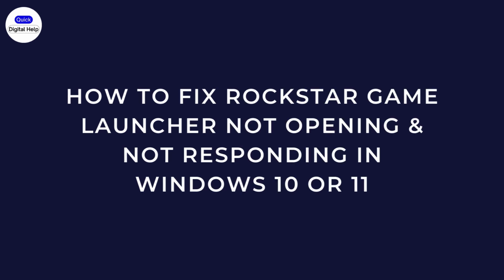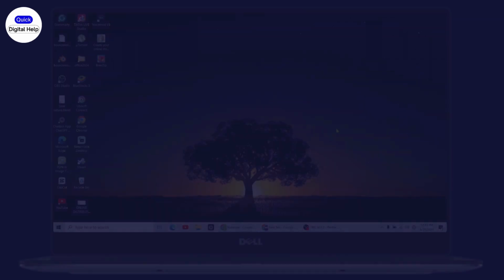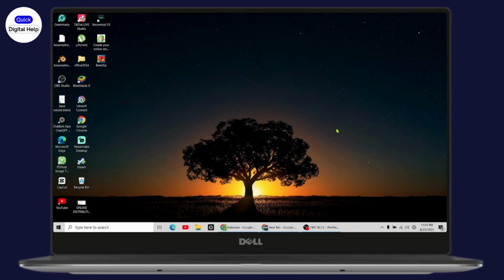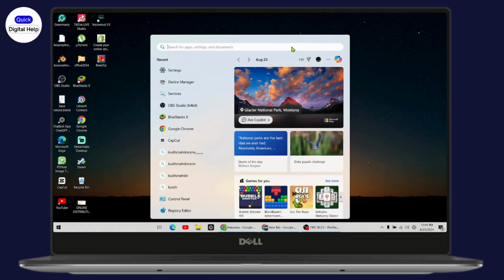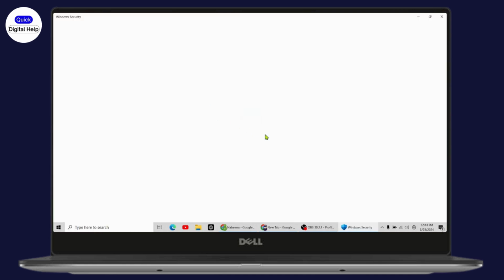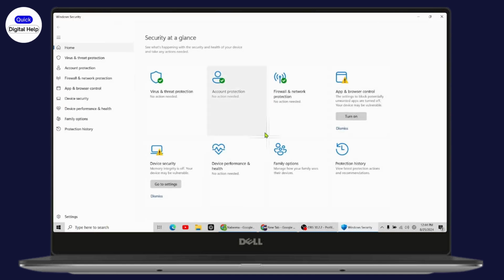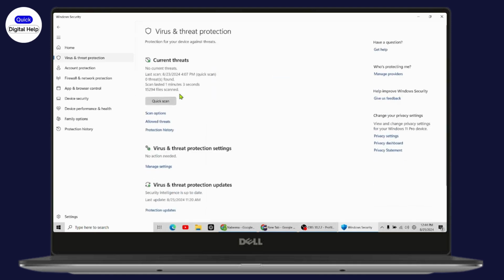How to fix Rockstar Game Launcher not opening and not responding in Windows 10 or 11. So if you want to fix the Rockstar Game Launcher not opening and not responding in your Windows 10 or 11, then here are some steps. First, you need to go with the search option and then go with Windows Security. Open up the Windows Security and now you need to go with the virus and threat protection.